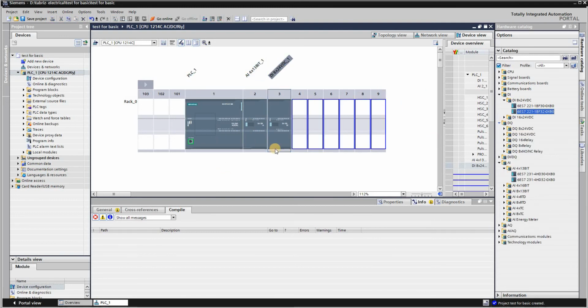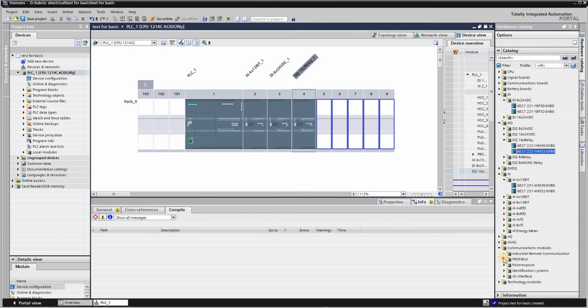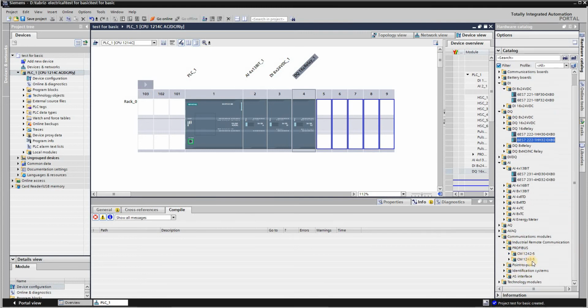On the right side, all your modules will be there. Modules for DI, DO, AI, AO will be on the right side. Communication modules will be on the left side. I will show you how it is. If you want to assign DO, maybe another relay, you just double click it, it will do it by itself. If you want to assign any communication modules, maybe you're communicating with a Profibus slave.